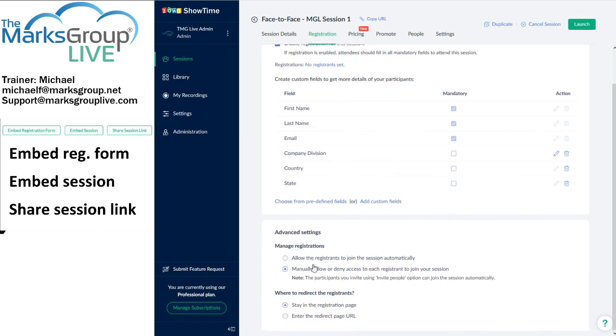So in the registration area, I've said manually allow or deny access to each registrant. So this is the manual option, as a trainer or as the administrator, I may be able to allow or deny participants, except that I invited Michael F. using invite people. So that person is going to join the session automatically. That person is already essentially pre-registered or pre-cleared to register for the session.